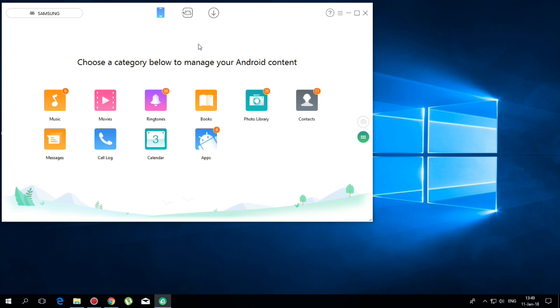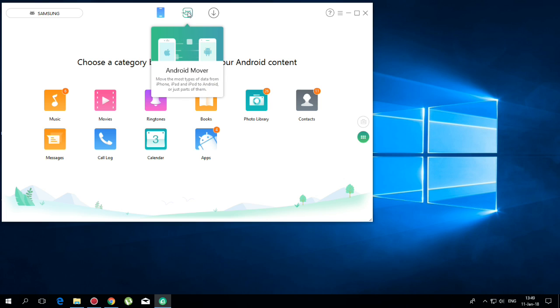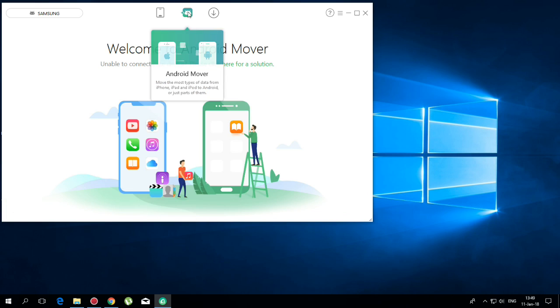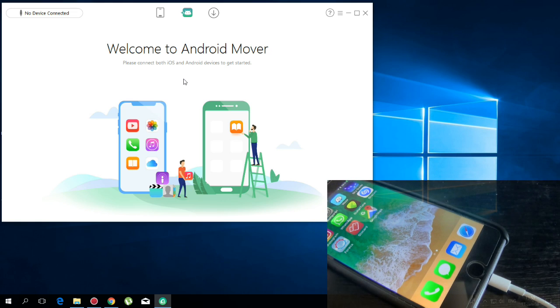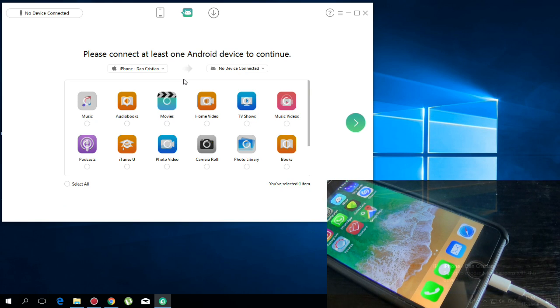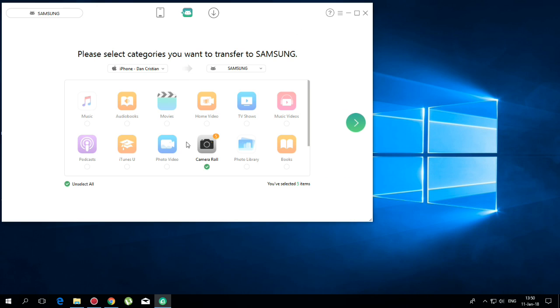Now let's move on. In the top bar we have an Android mover, and from here you can move your data from iPhone to Android. So first I will connect my iPhone and wait a few seconds. Okay, and now let's connect Android phone. And now select what do you want to move from iPhone to Samsung.